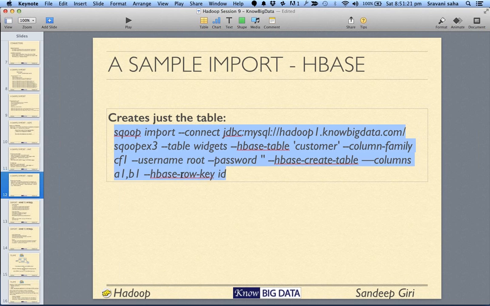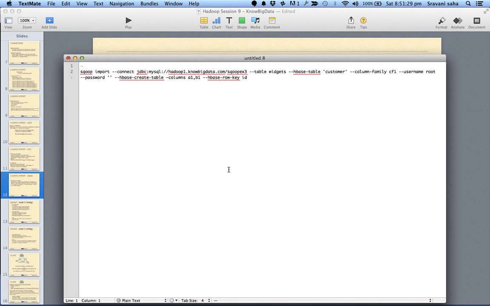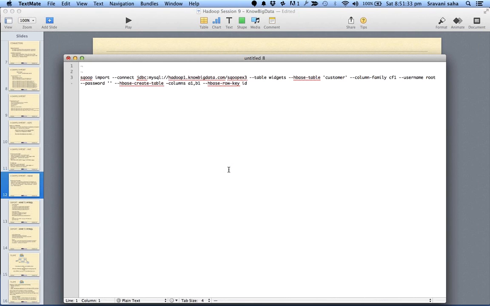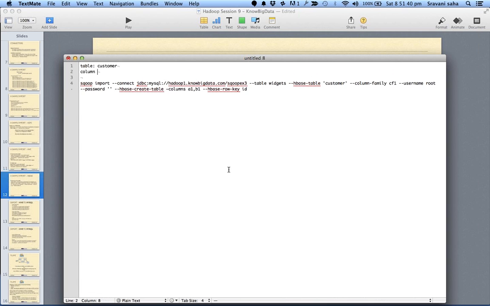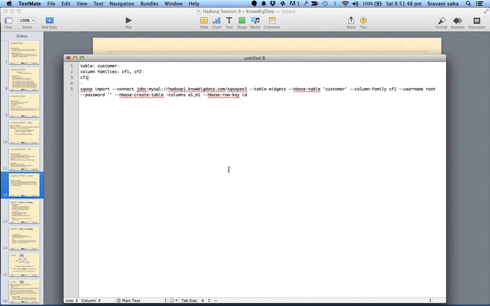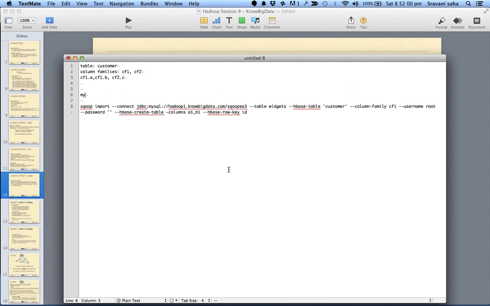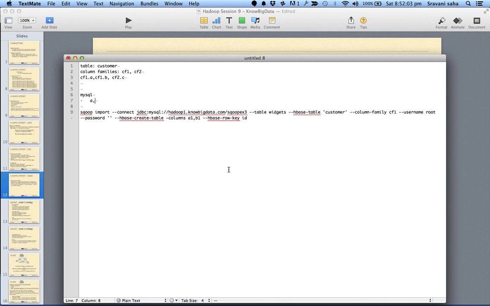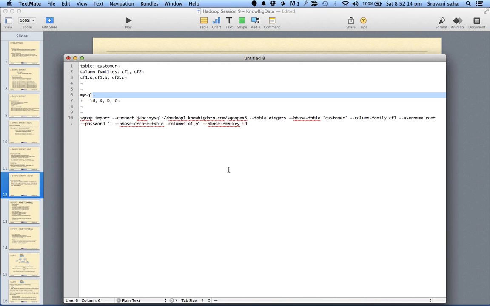So let me explain to you what I'm trying to do. So Anand's question is, what if you have two column families? Say what you want at the end of the day is a table called customer with column families CF1 and CF2. CF1 contains A column and B column and CF2 contains C column, right? Now these A, B, C in MySQL, the table contains A, B, and C, and there is an ID also here. Okay. Now based on this, you have to import this MySQL table.